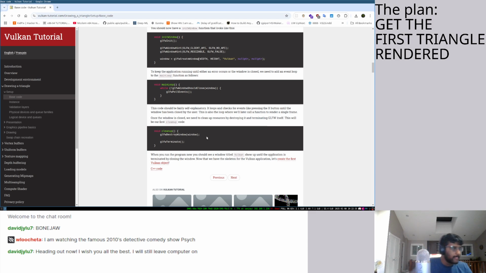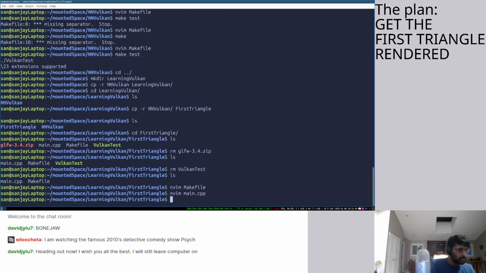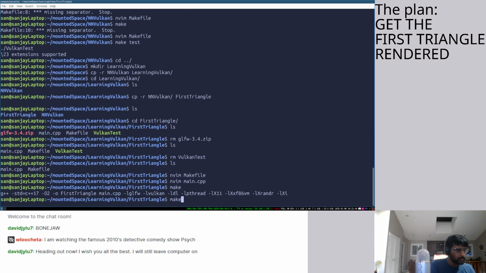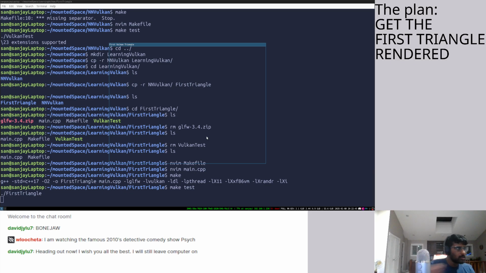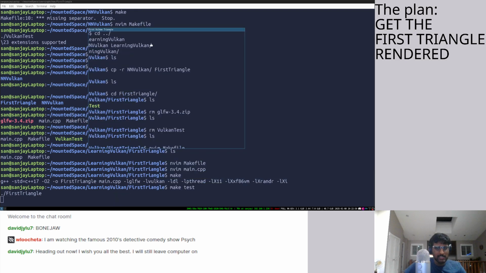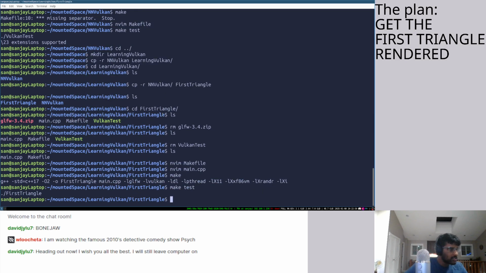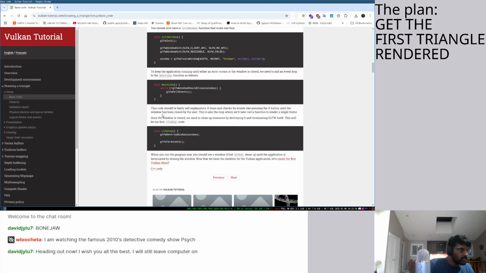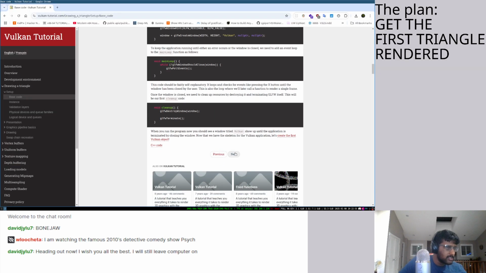Cool. And this just makes a window now. A window titled first Vulkan triangle that's made and doesn't do anything. It's just transparent. Cool. Nice. We've made a window. That's pretty easy.